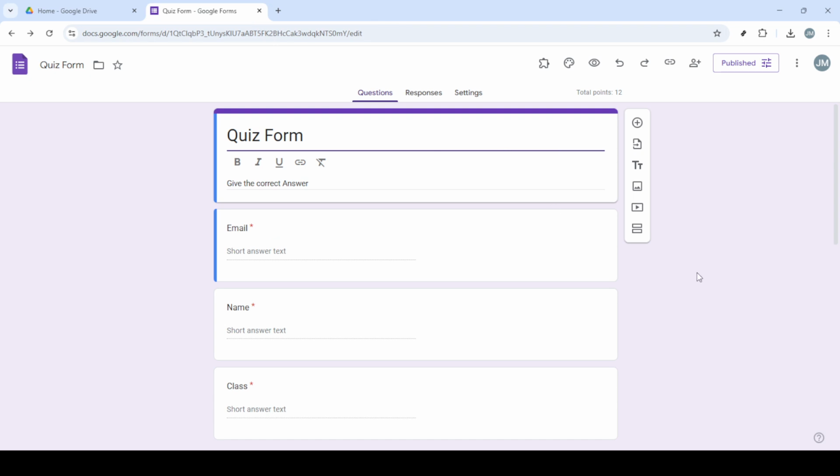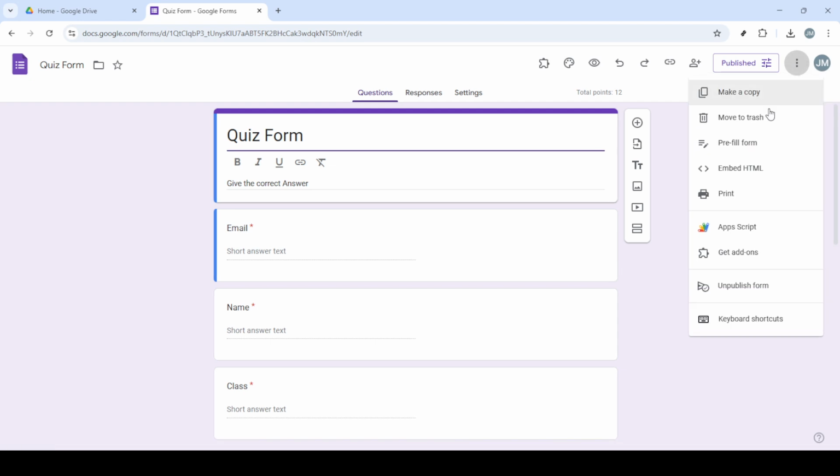Creating a pre-filled link in Google Forms is a simple yet powerful technique that can greatly enhance the user experience by guiding them through a form with pre-filled data. Whether you're collecting feedback, conducting surveys, or managing registrations, pre-filled links help streamline the process.